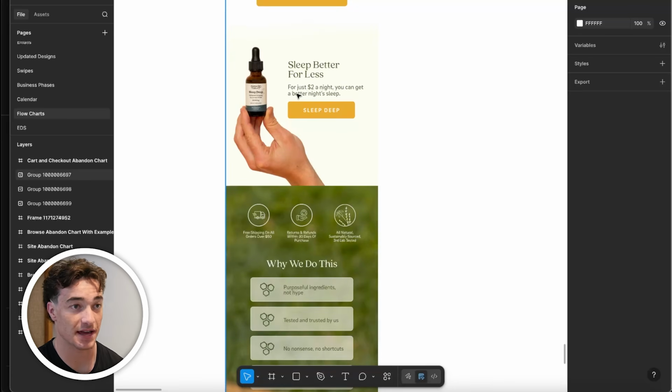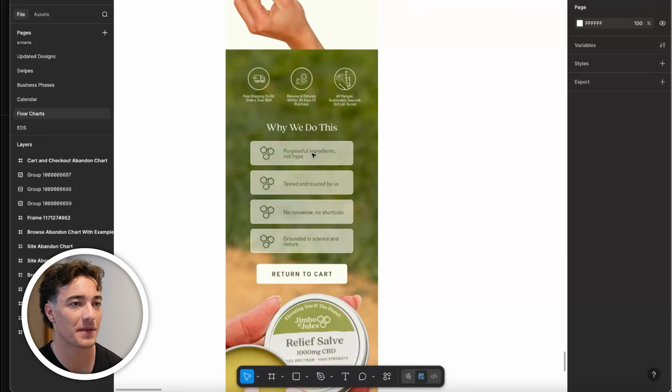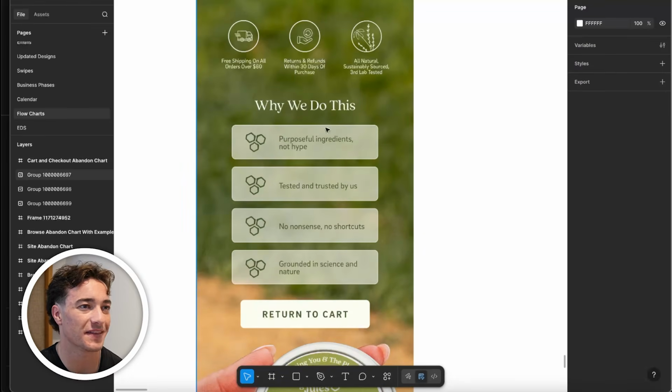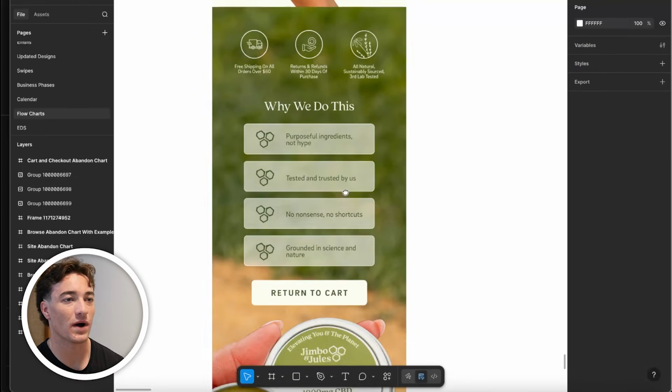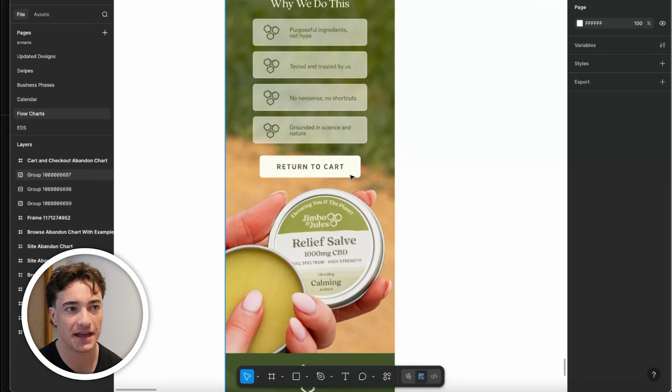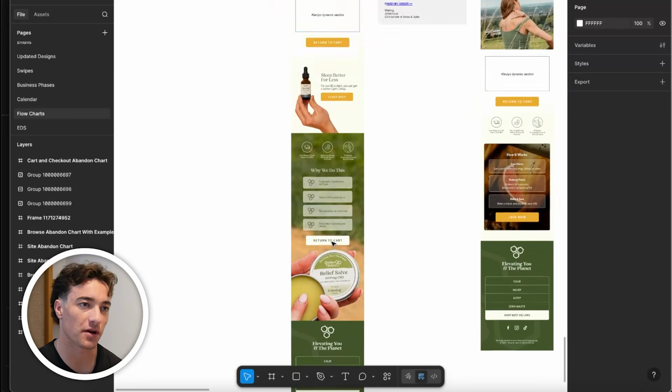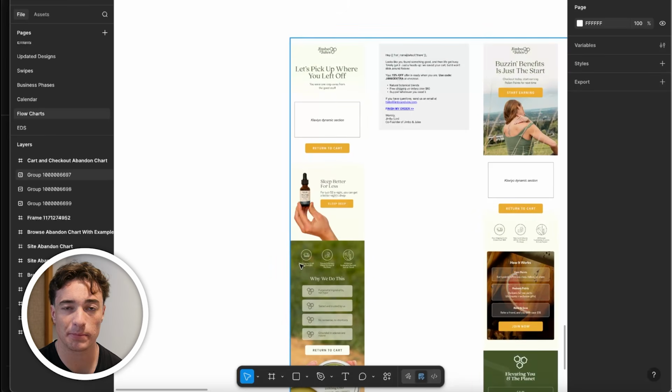So they add this section, hey, it's just $2 a night and you get a better night's sleep. How is that not worth it? So they overcome that objection and then they go into the product education, proving that this is legit. They add some risk reversal icons right here, and why we do this, kind of like how the product is made and how it's different, before having another return to cart section and then a product image. Perfect, simple, nudges people in the right direction.